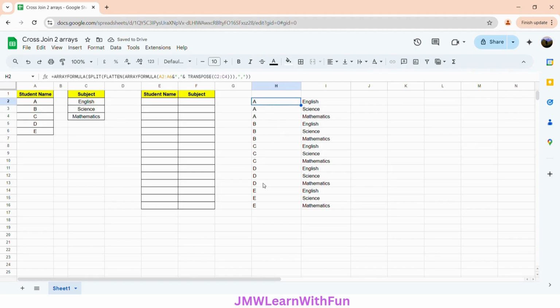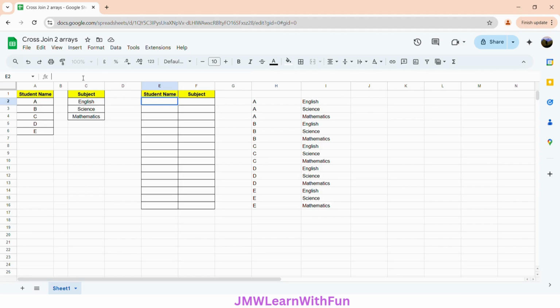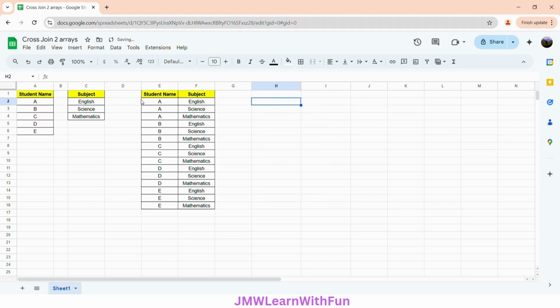We see that we get the student names in 1 column, and we get the subjects in the other column. We will copy this formula and paste it in cell E2. Let's delete the formula from here.